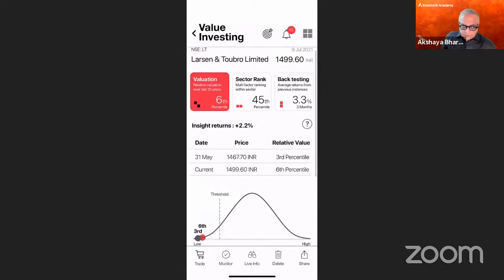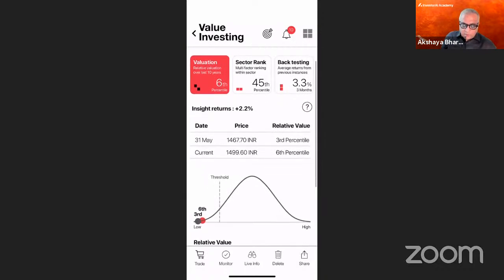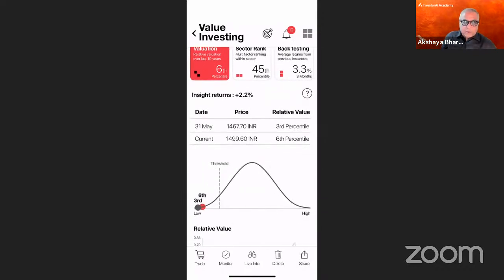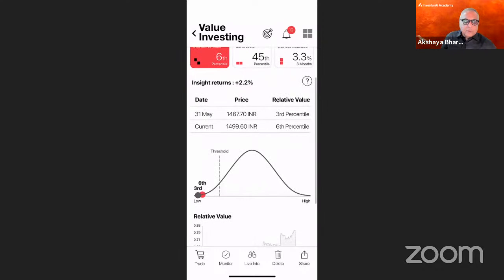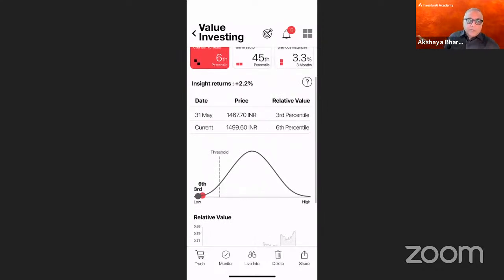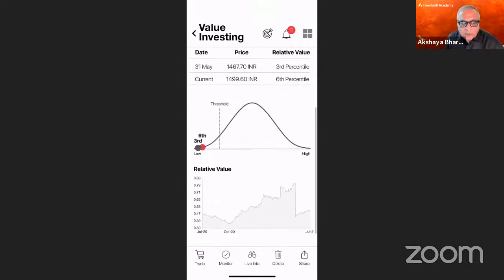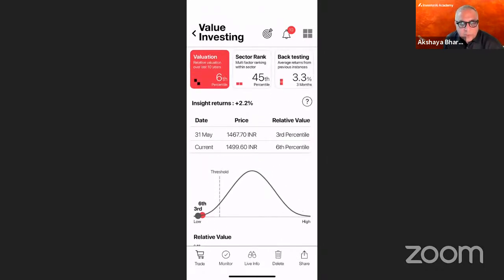The sector rank, I'll come to the sector rank in a moment. Now, the signal was generated on the 31st of May. Price has gone up a little bit since then, but it still remains undervalued. So signal was triggered when LNT was trading on the 3rd percentile, and now it's on the 6th percentile. And this is how the prices have moved, the relative prices. So this tells me that this is an undervalued stock. It's already made 2.2%, but I think LNT should be valued higher.